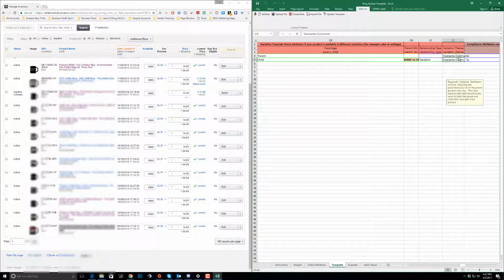Again, for the variation theme, only choose size name, color name if you have a size and color variation. So if you have an 11 ounce and 15 ounce mug in black and white, that would be size name, color name. However, if you only have a black mug in 11 and 15 ounces, it needs to be just size name. Trust me on this, it'll save you a lot of grief.